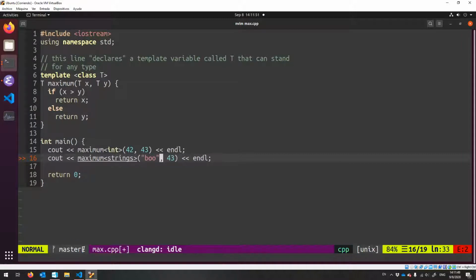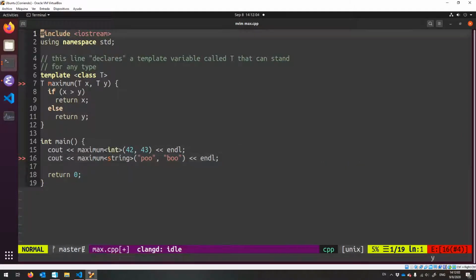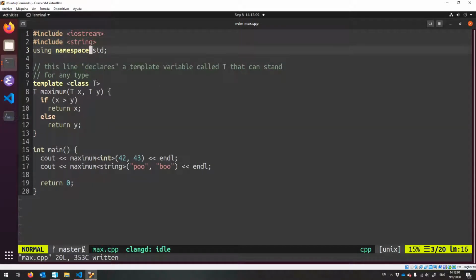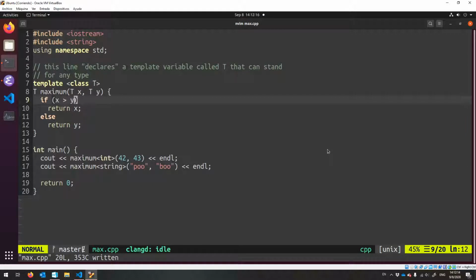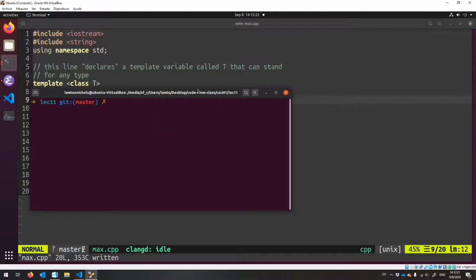Poo. Now let's put poo first because we don't know if it's going to work properly otherwise. Okay. And we'll just include string. Maximum of strings, please. And let's get this all to work. And let's show you it running. Here we go.